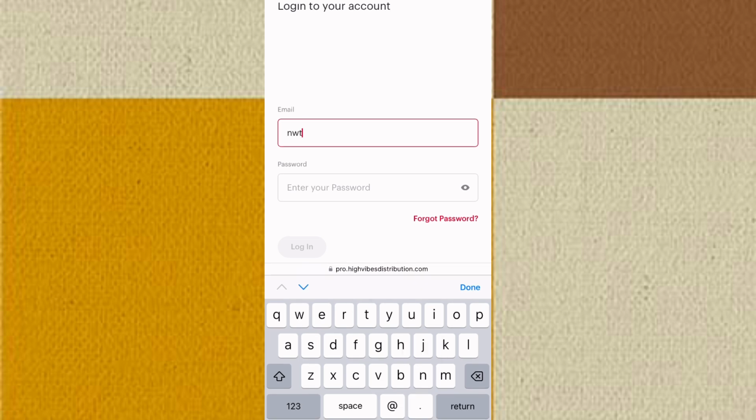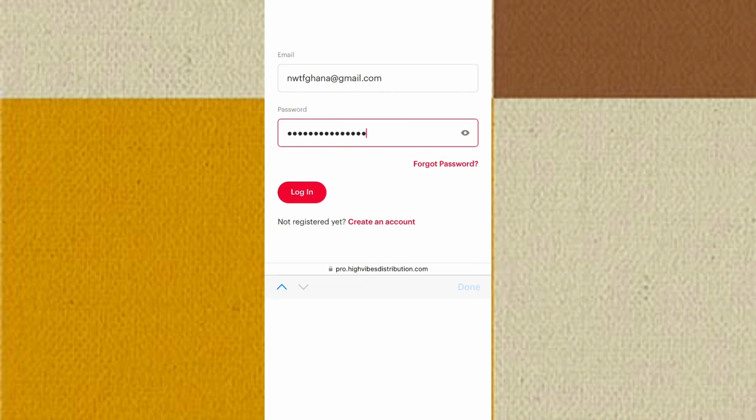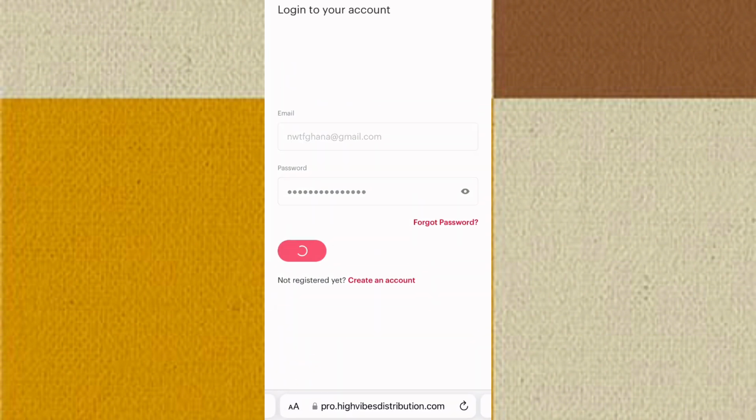But let's try to log in and see if it was created successfully. So I enter the email I used and then the same password I used in the sign up process, and I click login to confirm account creation. Let's wait patiently as it loads.